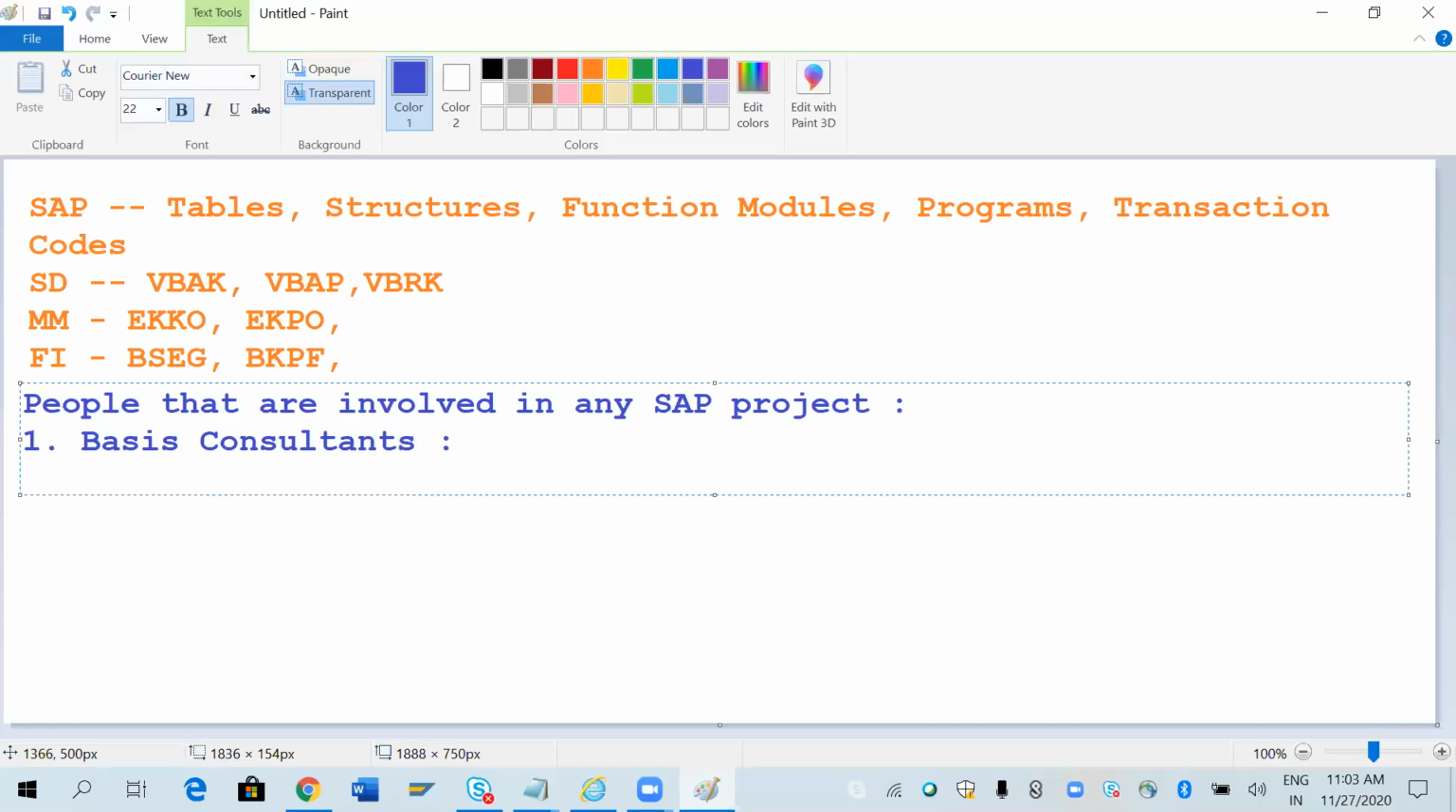The job of the basis consultants is they do the installation. They create user IDs and passwords. All of these will be done by the basis consultants. They will do the basic installation of SAP. First, we have to install SAP.